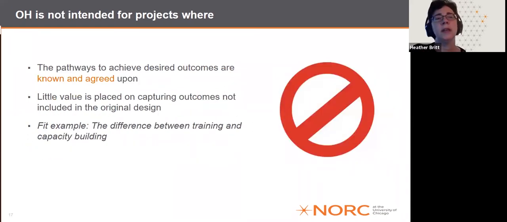Okay, so again, outcome harvesting is not for everybody. It's not intended for where the pathways to achieve the desired outcomes are known and agreed upon, or where little value is placed on capturing outcomes not included in the original design. If folks are really convinced that the theory of change tells the whole story or the most important parts of it, then it's not a great fit.